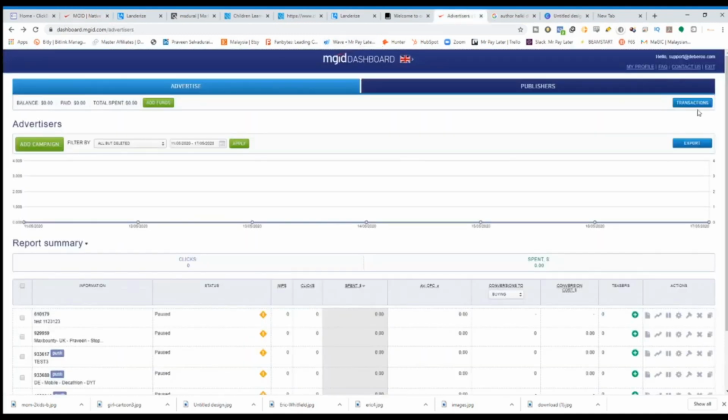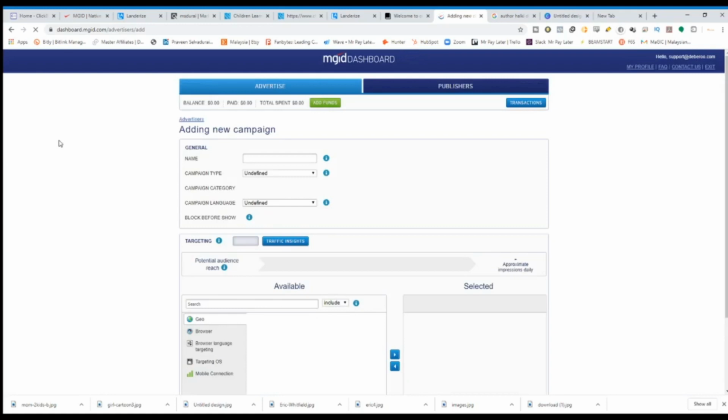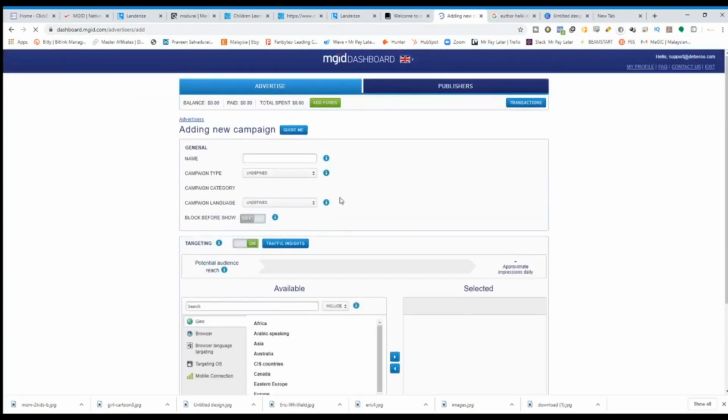This is how MGID's dashboard will look once you have logged in. So shall we start creating our campaign? Let's go. The first thing that you have to do is go to add campaign over here. Once you click on add campaign, it will bring you to this particular screen.